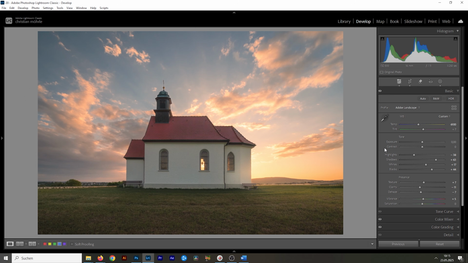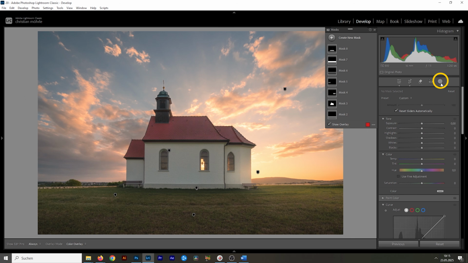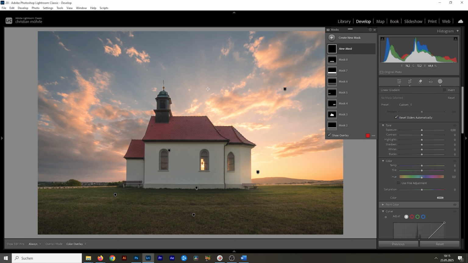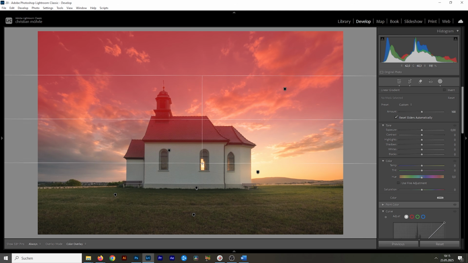For that, I can simply use a linear gradient mask. So let's head into the masking menu. Let's create a new mask, and I'm choosing a linear gradient, with which I'm going to target most of the sky.